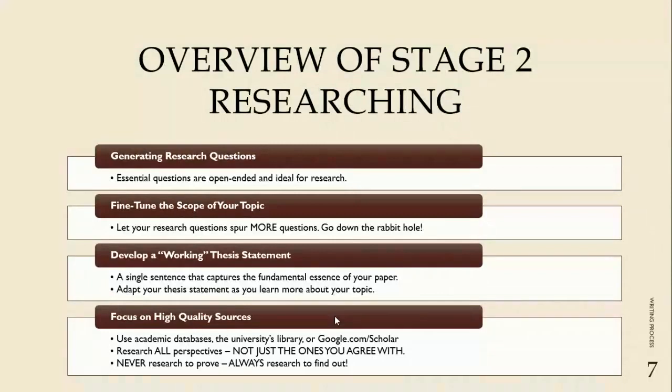So stage 2 is what we're predominantly going to be talking about in this PowerPoint. And we're going to pretty much go through all of this in extreme detail. So open-ended questions are ideal for research. You want to avoid those yes/no questions because they're just going to lead you down a dead end. You're not going to be able to really follow up on it.